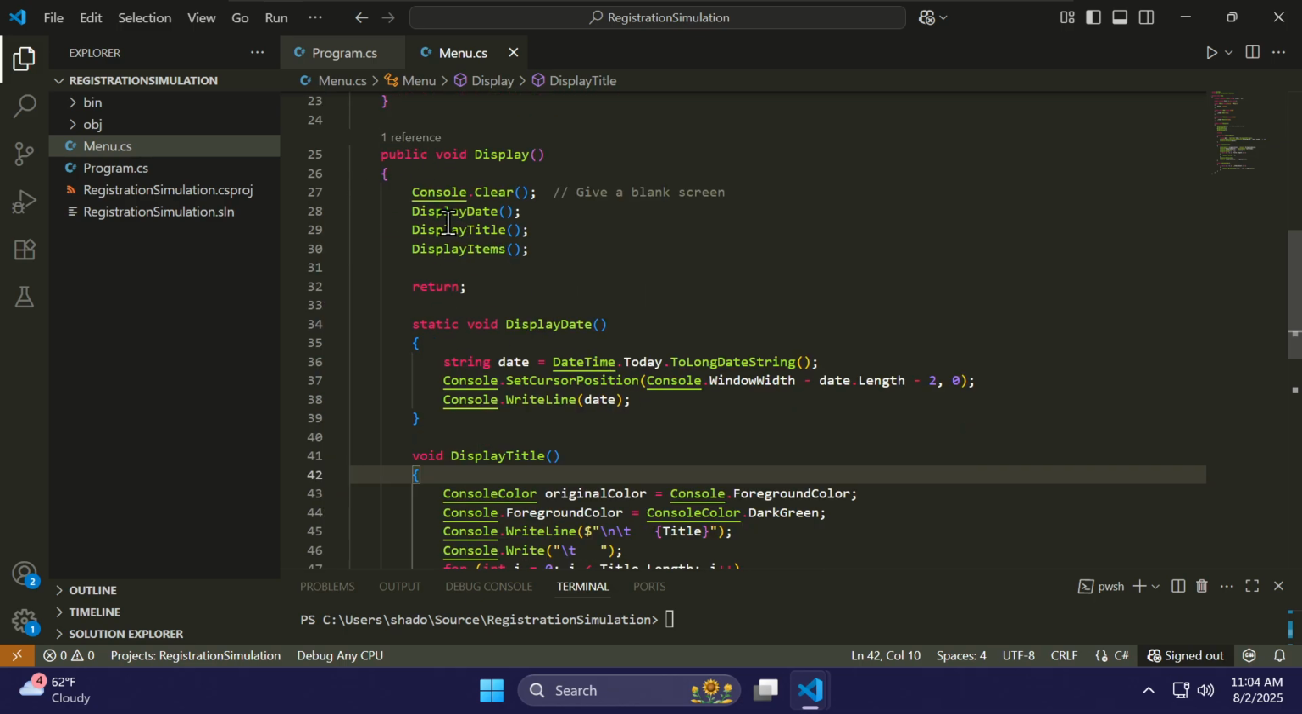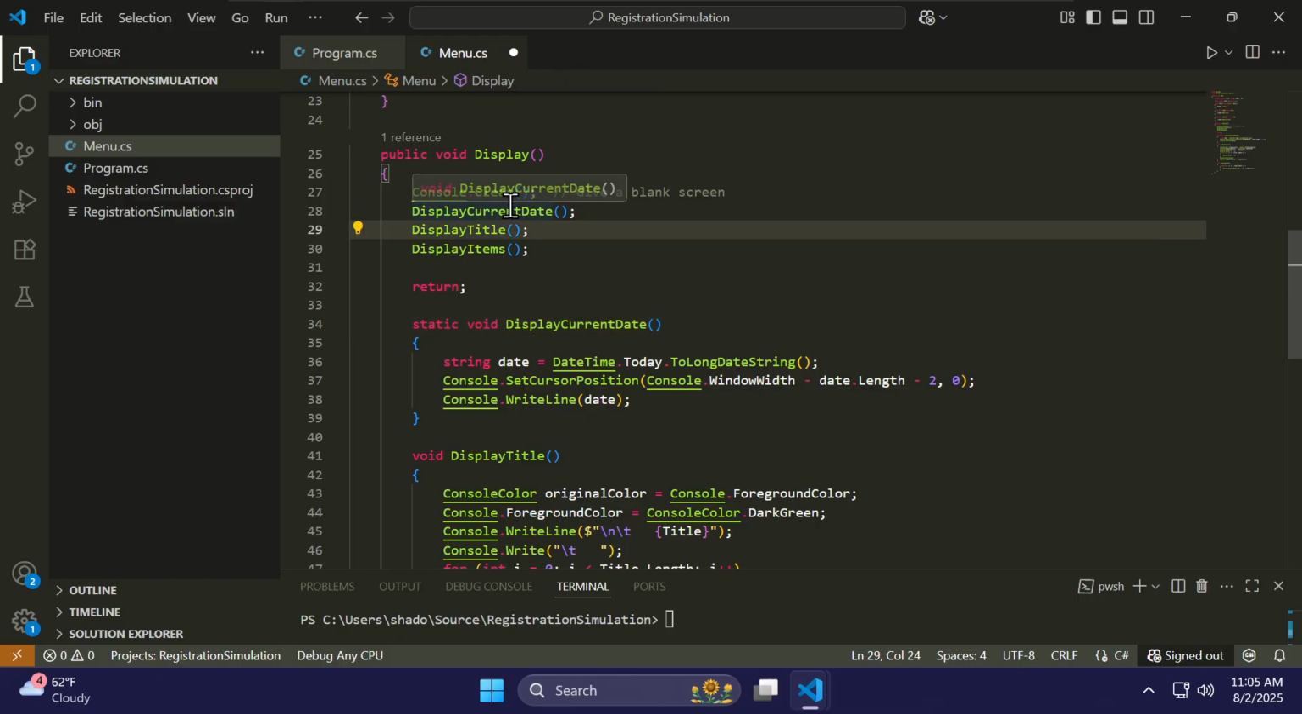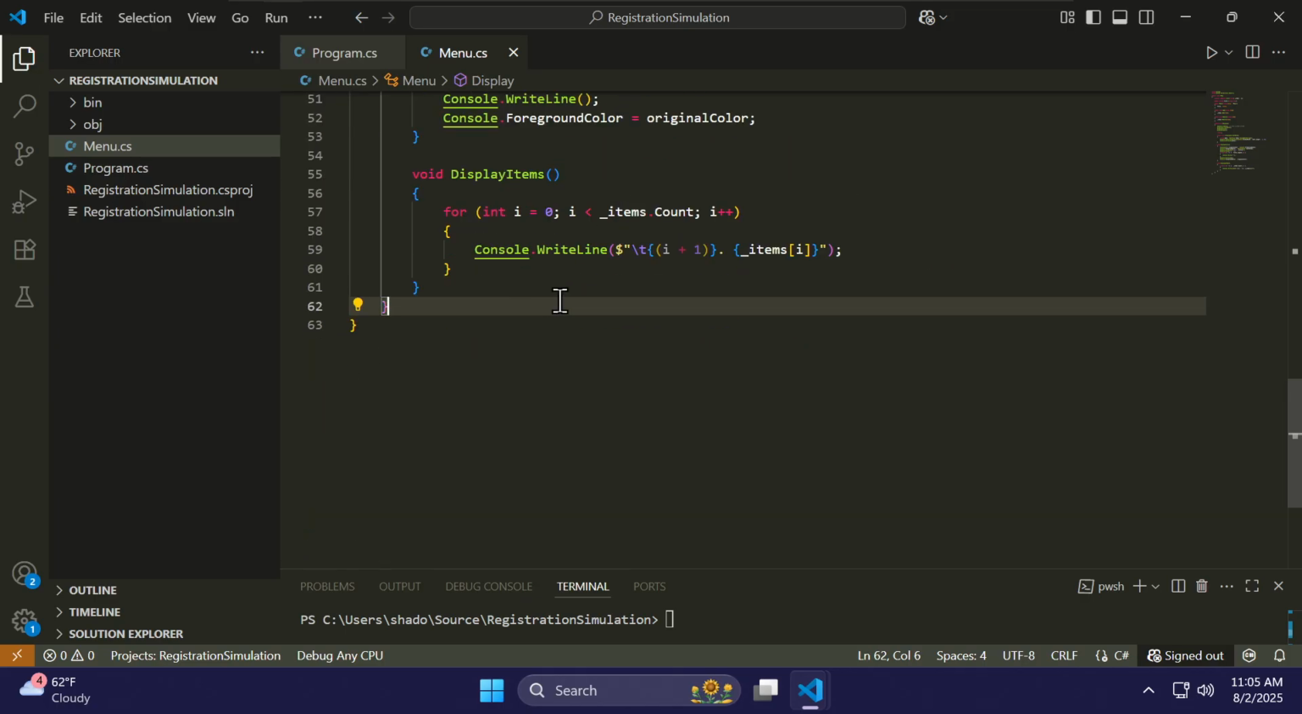That gives us a display message that displays date. Let's change this to display current date. A little clearer. Display title and display items. Their variables captured this, so it knows the current condition. That one doesn't capture any because it's static. There we go. There's just a display method though. Let's do one more method.